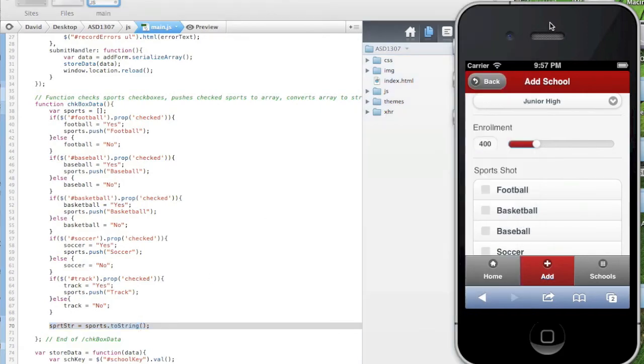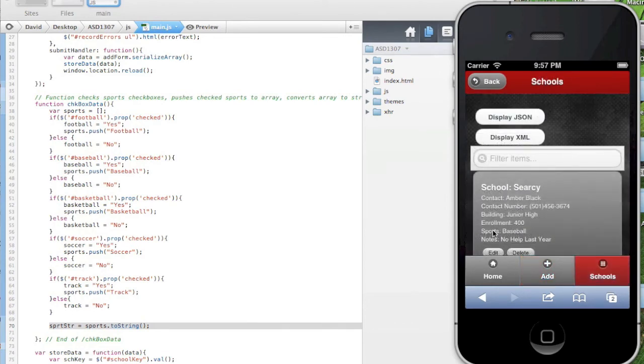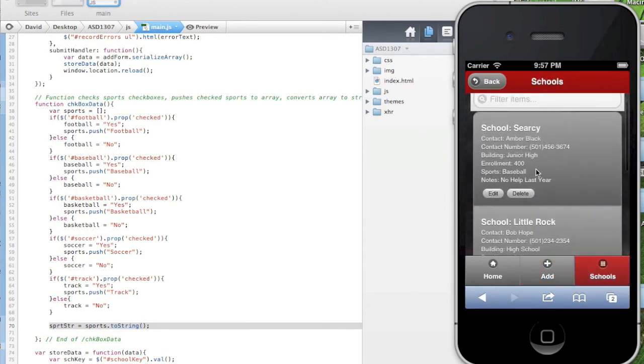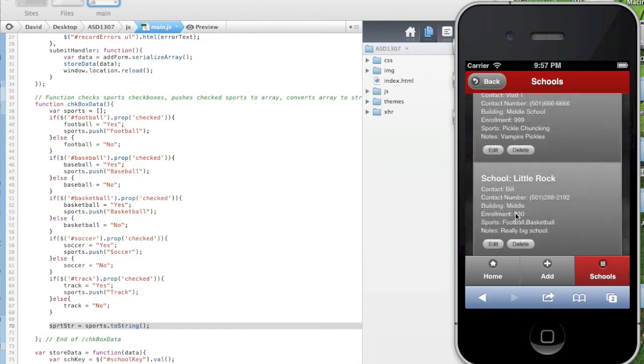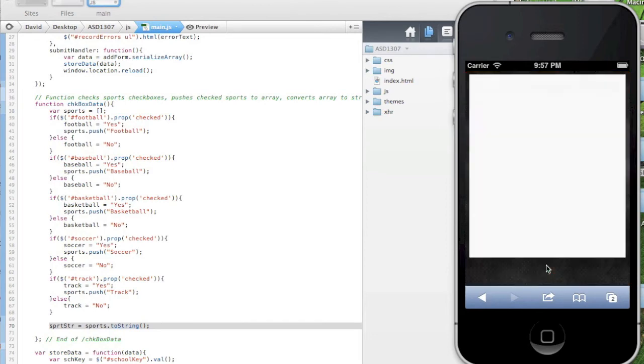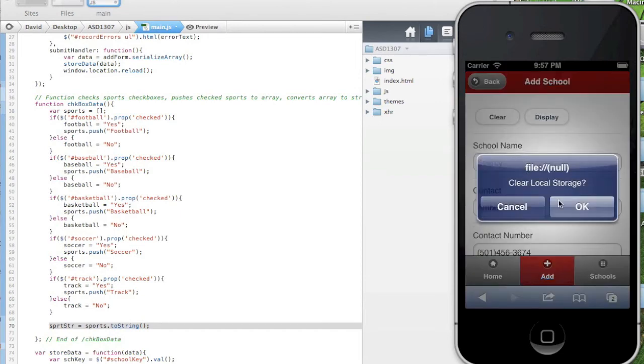That way when I output it over here, you can see it just gives one line for the sports that are played instead of actually listing them out individually. So I need to go in and do a little bit more code to repopulate that field. Other than that, the clear button works.